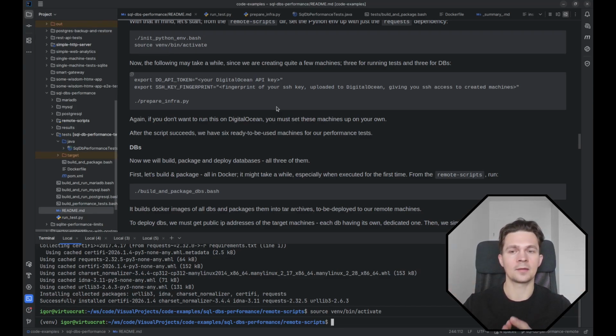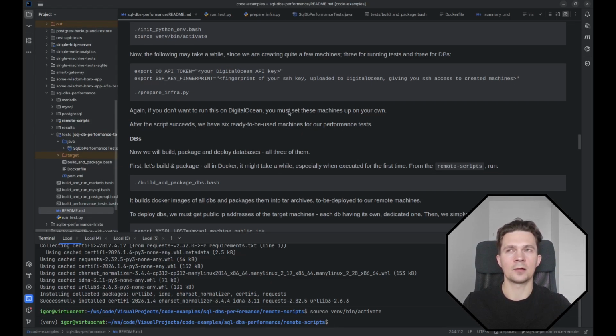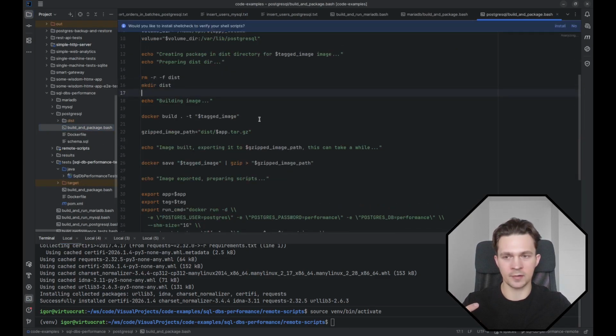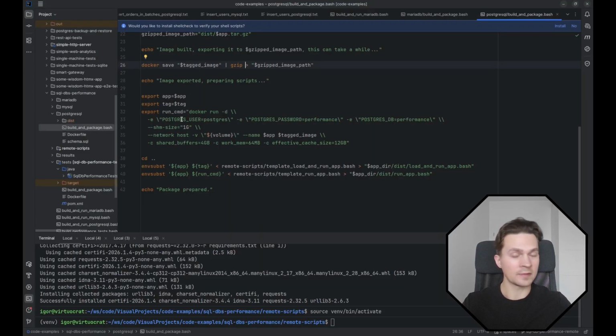I think I didn't tell that. We have 6 machines: 3 databases, each database has its own machine, and for every database we have a tests instance as well. Each of them will have 8 CPUs and 16 gigabytes of RAM. So maybe before starting those machines, let's take a look at the Postgres customization.